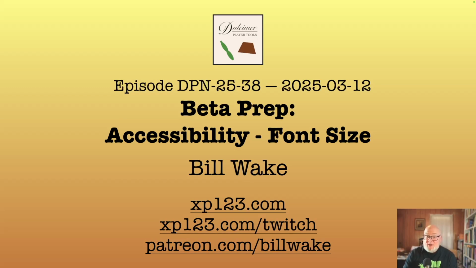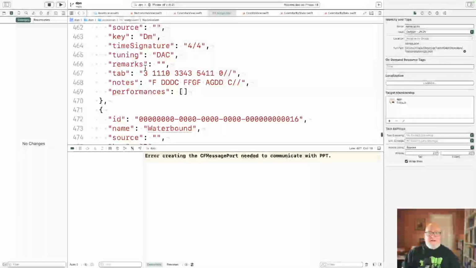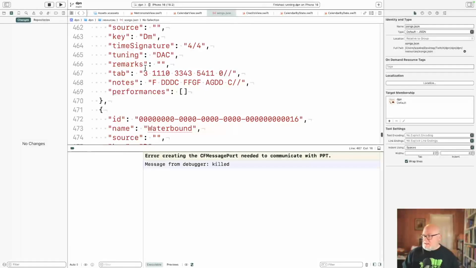We're working on a program that's a set of tools for dulcimer players, and I'm trying to get this thing ready for a larger group to look at. So one of the things we're going to do is look at the font size, along the lines of accessibility. All right, let's just kick off our run.